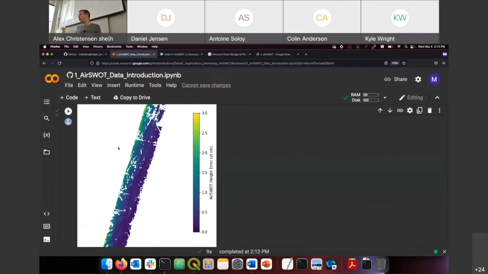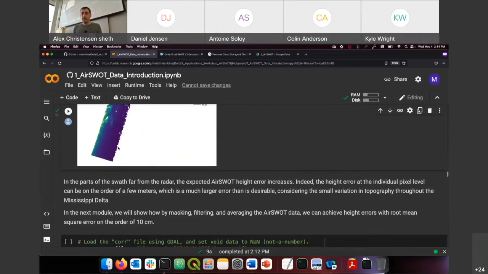And that's way too large for the types of applications we want to use it for, where even a water surface elevation change of centimeters can be significant. So what we do is we always want to average AirSWOT data down. So we want to aggregate a lot of pixels together from the AirSWOT data rather than just using one pixel, because at the individual pixel level, the data is just too noisy. So we're going to talk about that in the next module in terms of masking out the parts of the data we don't want, and then smoothing and filtering what's left in order to get an estimate of the water surface elevation.